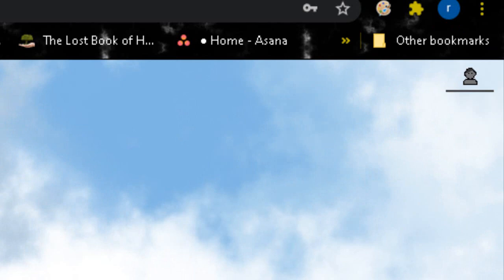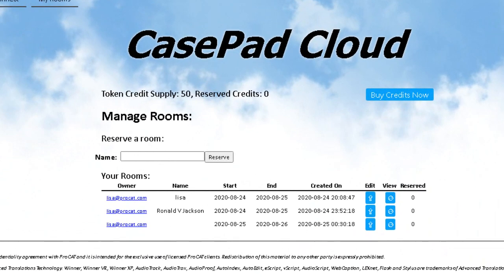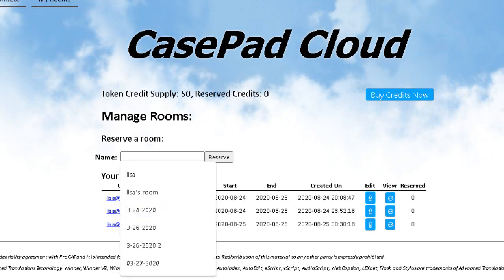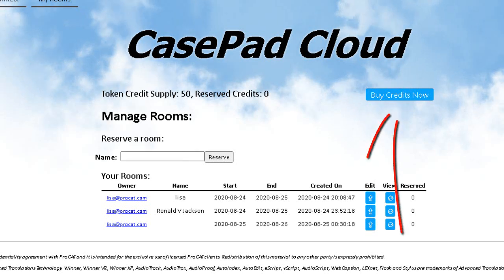Alright, so now we're going to log back in, I think. Alright, so these are rooms that I've already created. And you can see some of these were from the day before and then today, which I'm not sure how that happened. Alright, so we're going to make a new one. You know what, before we do that, you need to have credits. So we're going to click on Buy Credits now.